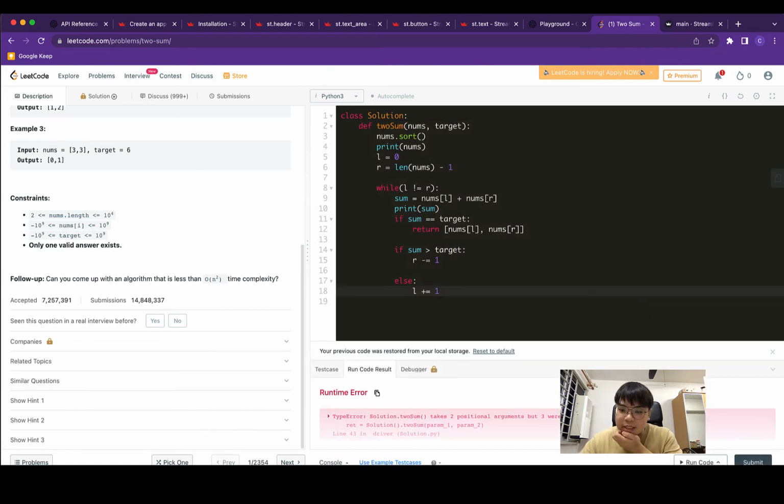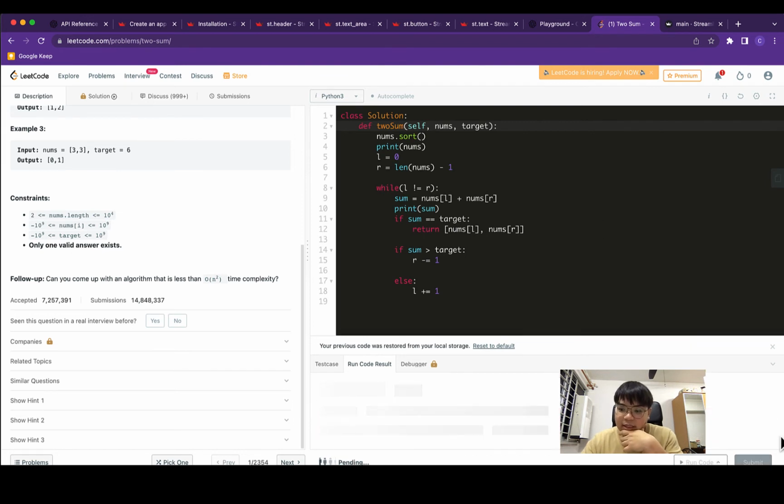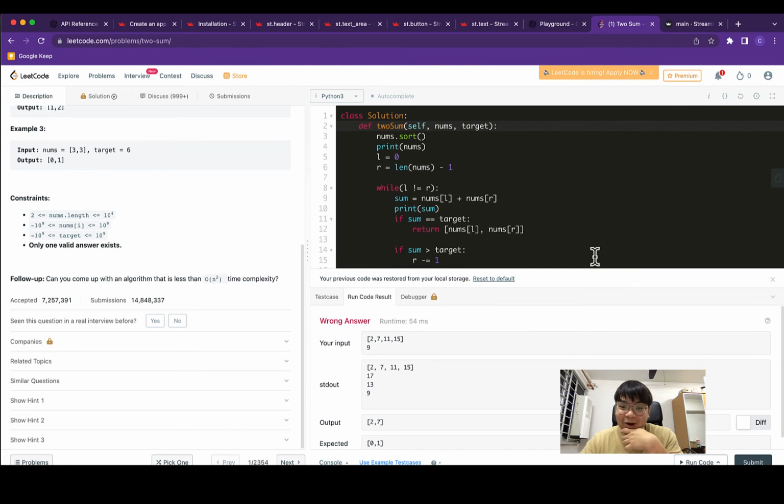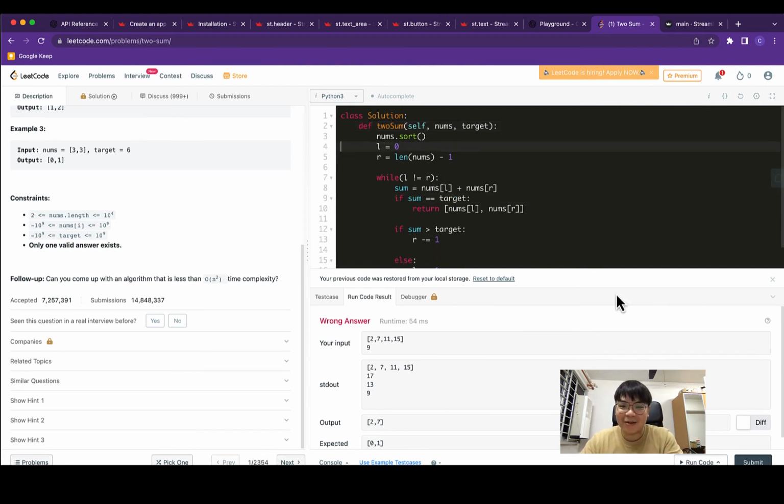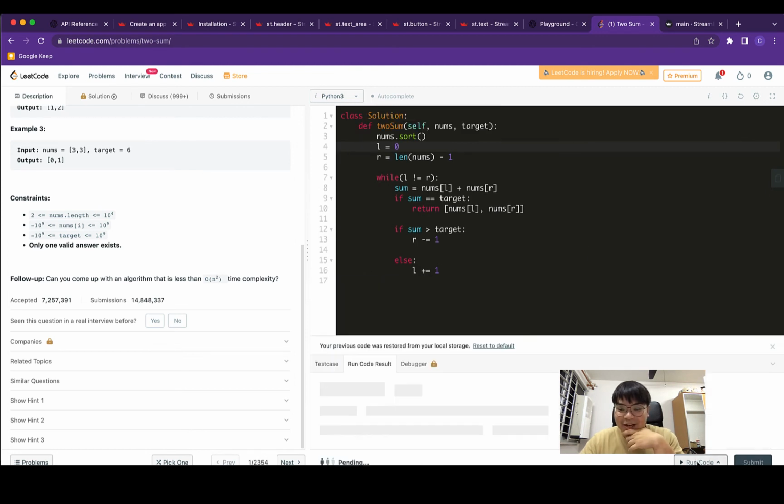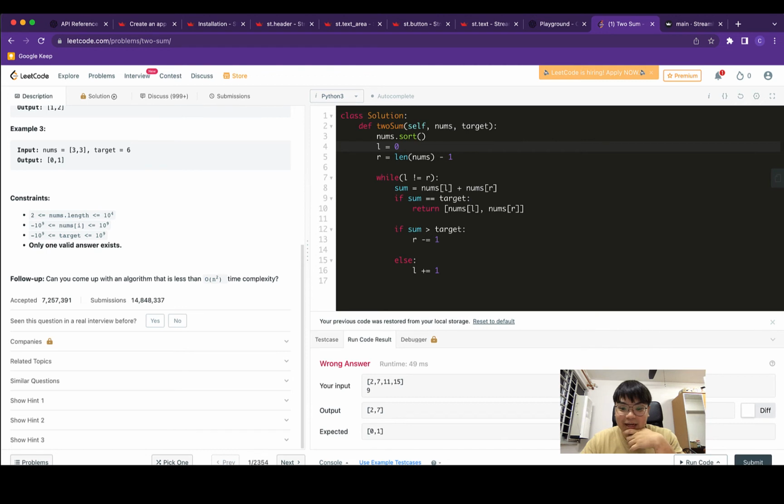So let's run this. twoSum takes 2 positional arguments, but 3 were given. Of course, it was missing out the self keyword here. Let's run this again. Okay, in fact, it printed out the sum and it printed out numbers. Okay, let's try running this. Let's see if this solution that's given back from OpenAI works. Okay, it didn't work this time.